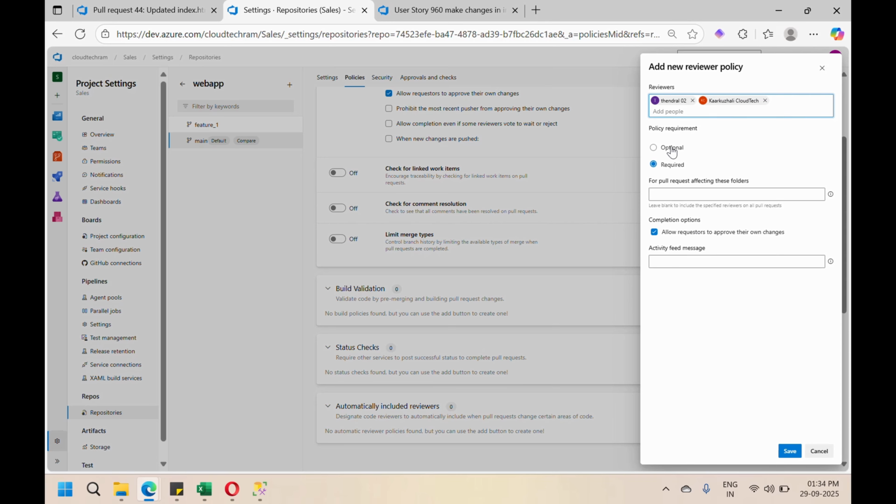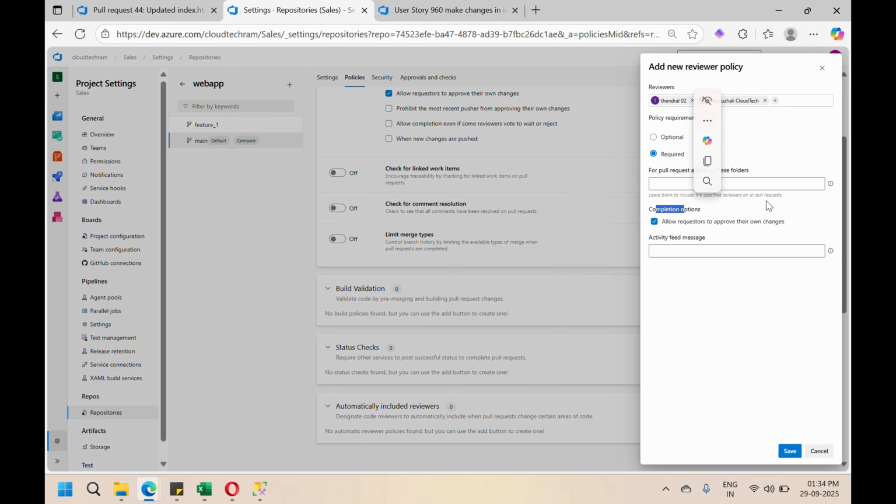So here I'm making both of them as required, and for pull request affecting this folder. Whether you want to make these reviewers only for any specific folder, so whenever a pull request is raised for the specific folder, do you want to add these automatic reviewers, or is it affecting everything? If you want to affect everything on the specified repository and branch, then leave it blank. And here you get another option, allow requesters to approve their own changes. That is what we just saw right over here, and here also it is available.